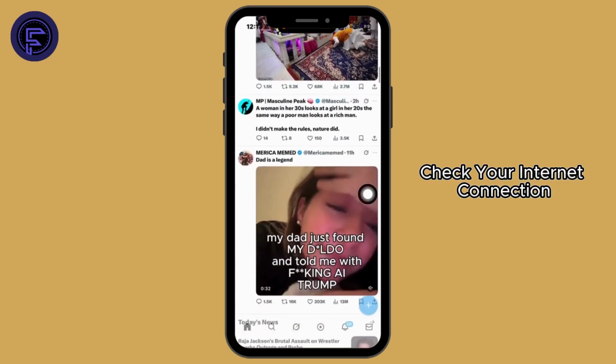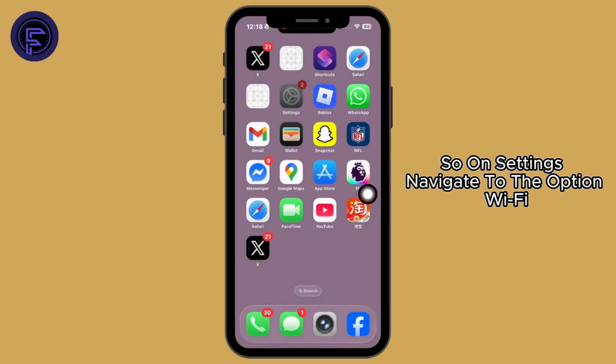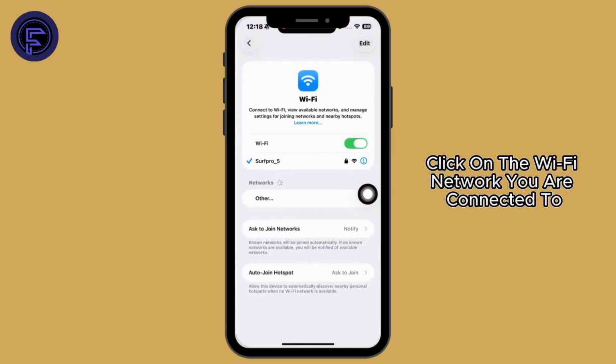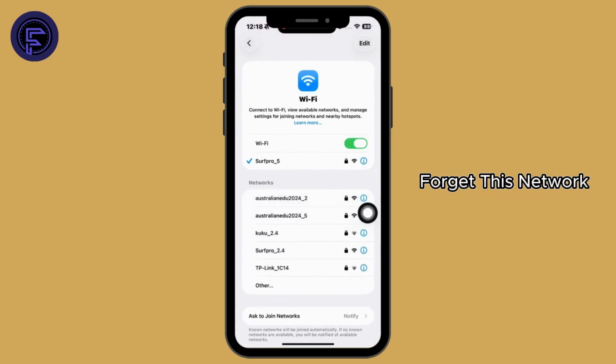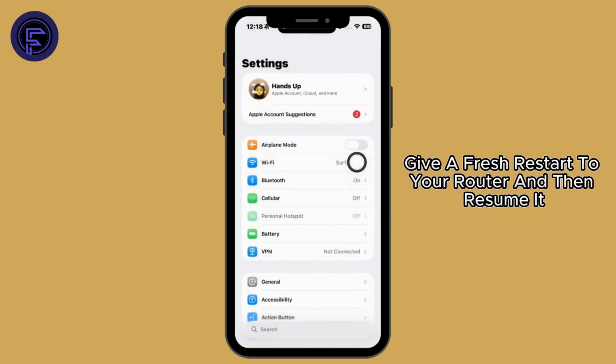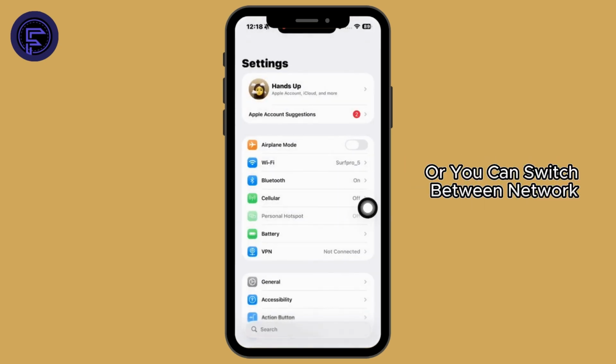First, check your internet connection. So launch settings, navigate to the option Wi-Fi, click on the Wi-Fi network you are connected to. Forget this network, give a fresh restart to your router and then rejoin it. Or you can switch between network, Wi-Fi and cellular data.